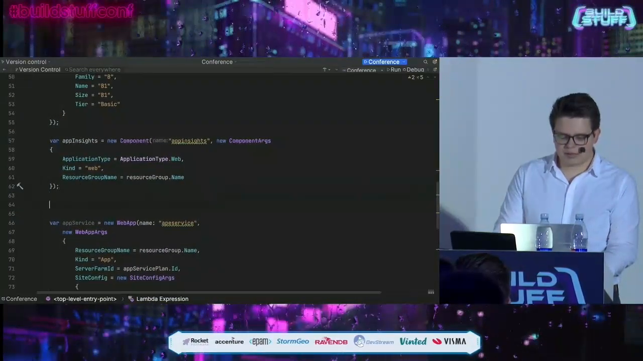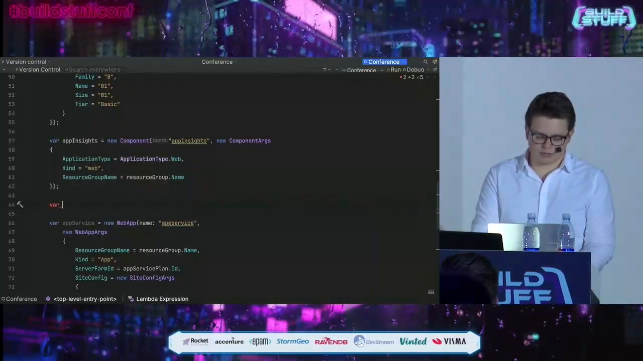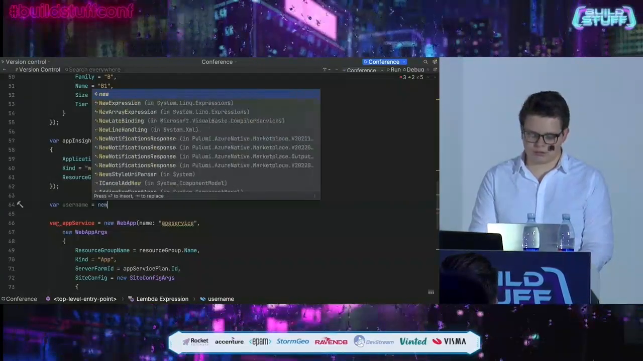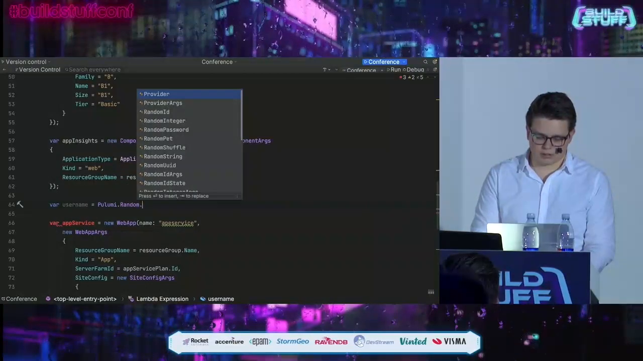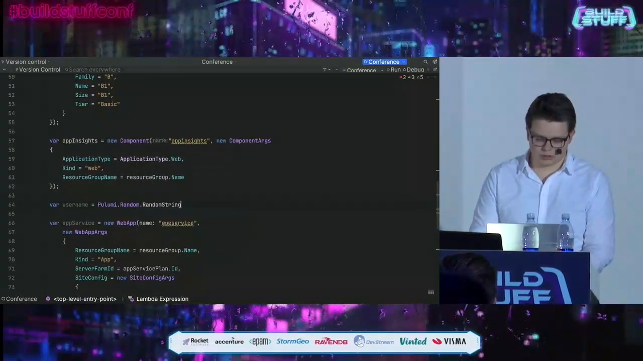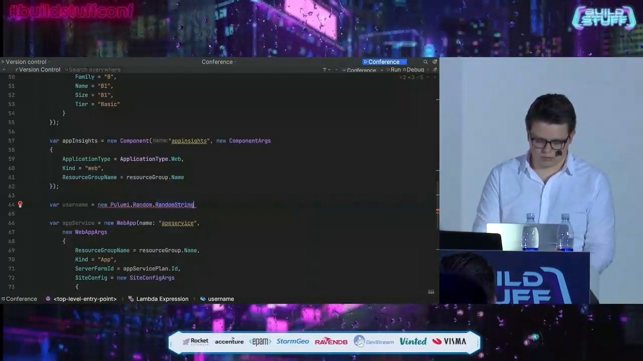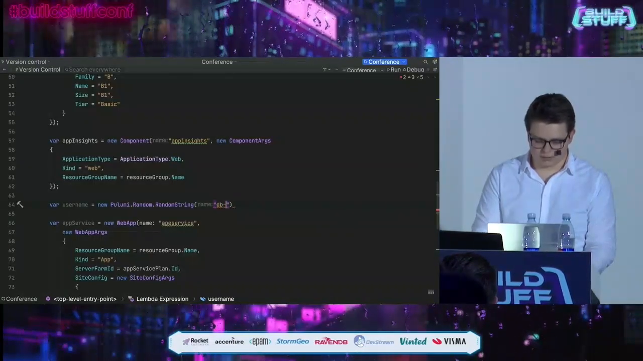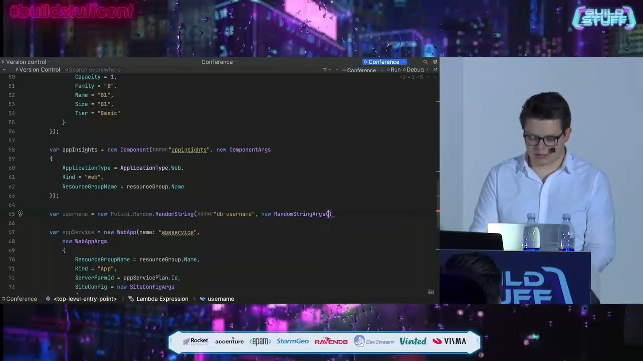So we're gonna have to create that on top of the app service again, because we're gonna use a connection string in there. And then we can use for our username equals, and I think it's called Pulumi.random, random string, it's new. Pass down a name, so we're just gonna call it database username. Pass down arguments, and then we can specify a few things.